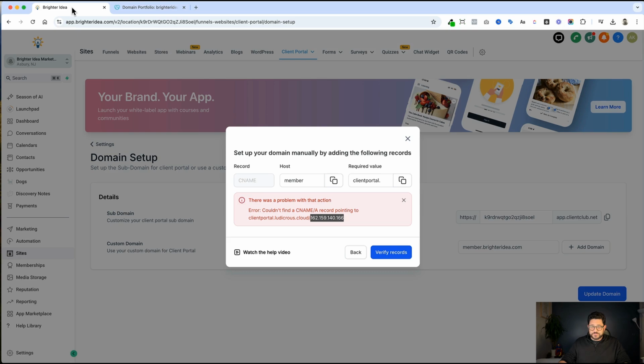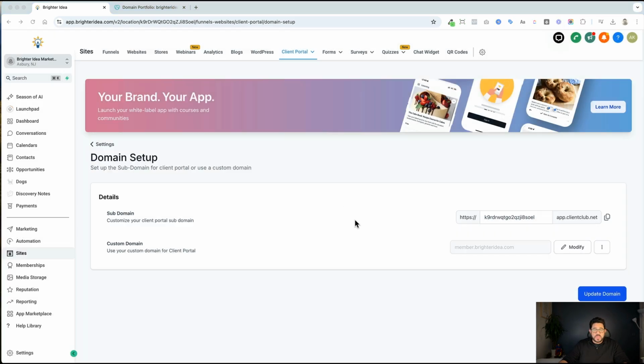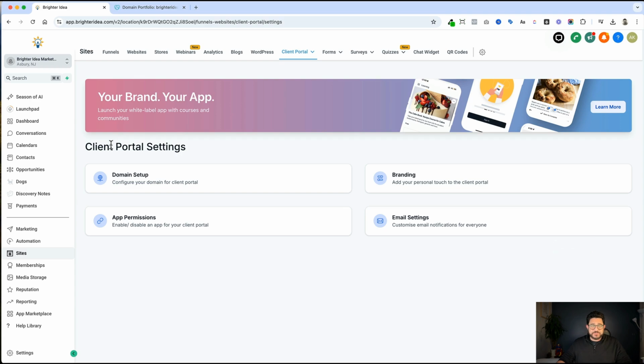Give it a moment. Again, maybe grab a cup of coffee, take the dogs out, and then click Verify Records. And as you can see, this time it worked. You can see that work because the domain is right over here. Now, after we've done the domain, we're going to go back to the settings area, and we're going to go check out the branding.